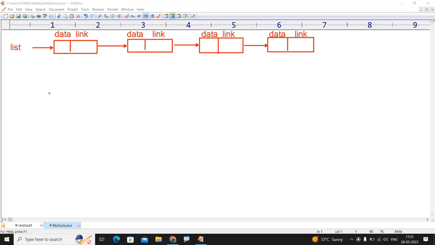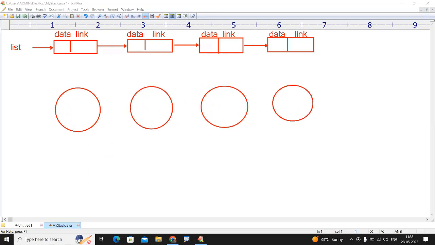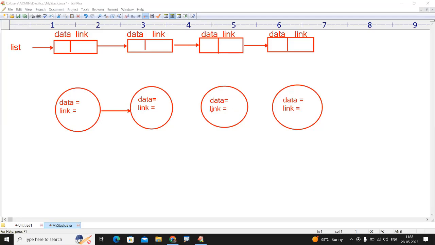But in Java, they represent it like objects, because while learning Java, we are learning objects only. What is data and what is a link? This node is connecting to the next with the help of the link. Each is a data and a link. This is how we develop a list in Java.